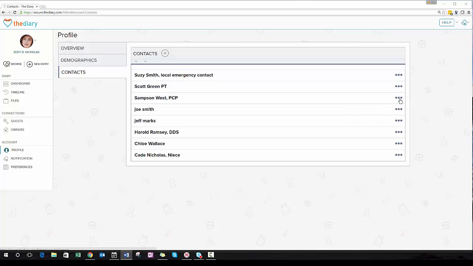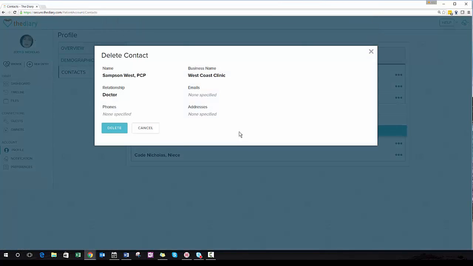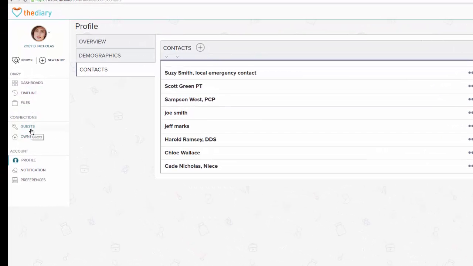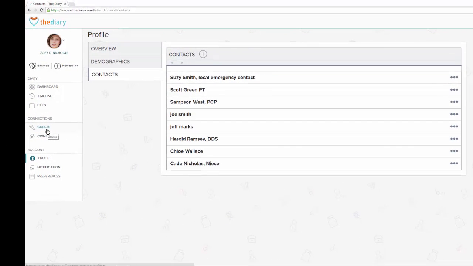Let's choose another one. Let's say I'm thinking of deleting this account. I'll click on delete. I have the option here to delete it or cancel it. That way you don't have to worry if you make a mistake and hit delete by accident. And we'll close this box. If you don't see the option to delete a contact, it means that that contact also has a guest connection that you've set up, which allows them permission to view or edit parts of your diary. You must remove that guest connection first under the guest settings here at left. We'll go into adding and removing guests and setting up permissions in another video.